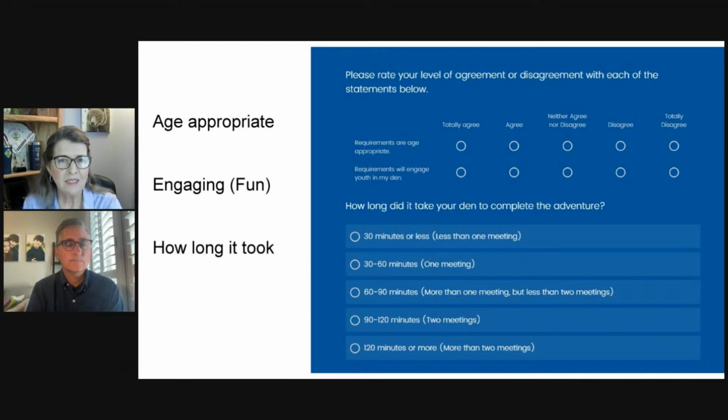And then that gives you a statement where you agree or you don't agree. It's age appropriate. Is it or is it not? And the requirements are engaging for the youth in your den. So you'd be observing your youth, because the youth don't fill out the actual survey. So that is the next one.